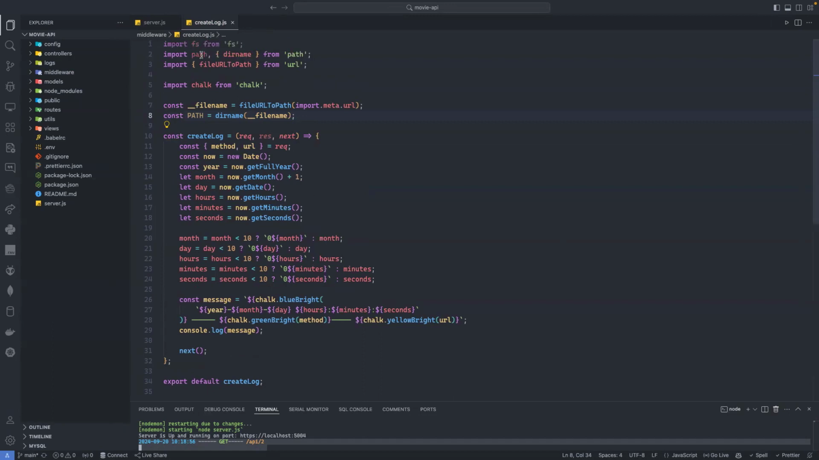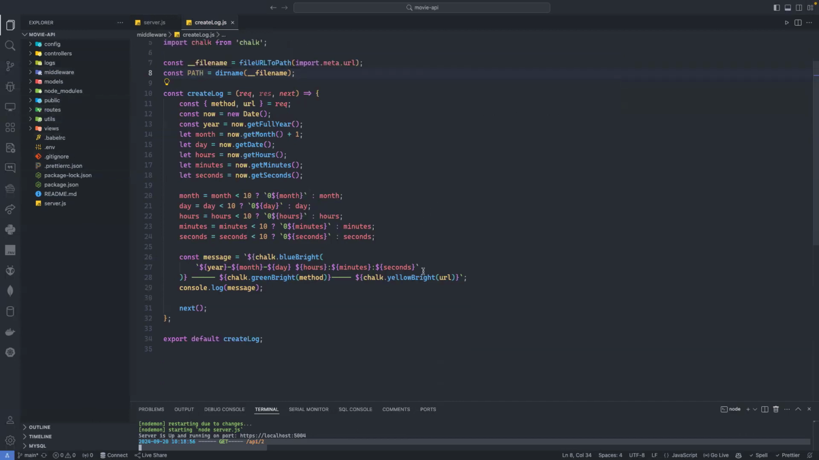So I'm importing the file system. I'm importing path and dirname. I've created the file URL to path. That's the file, the absolute path to the file, and then the path to the directory which I want. Okay, now what do I want to save? Well, I want to save.